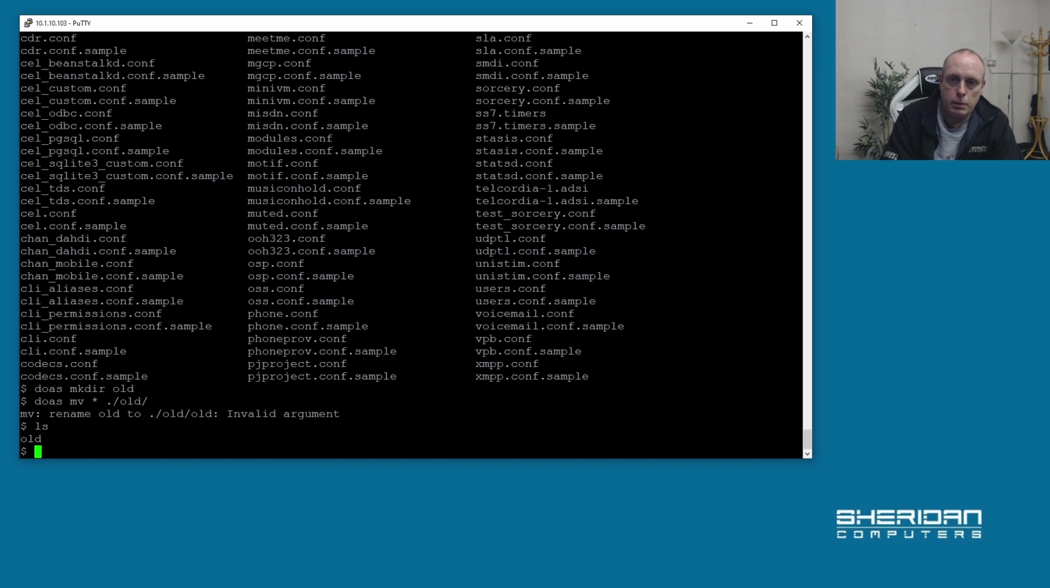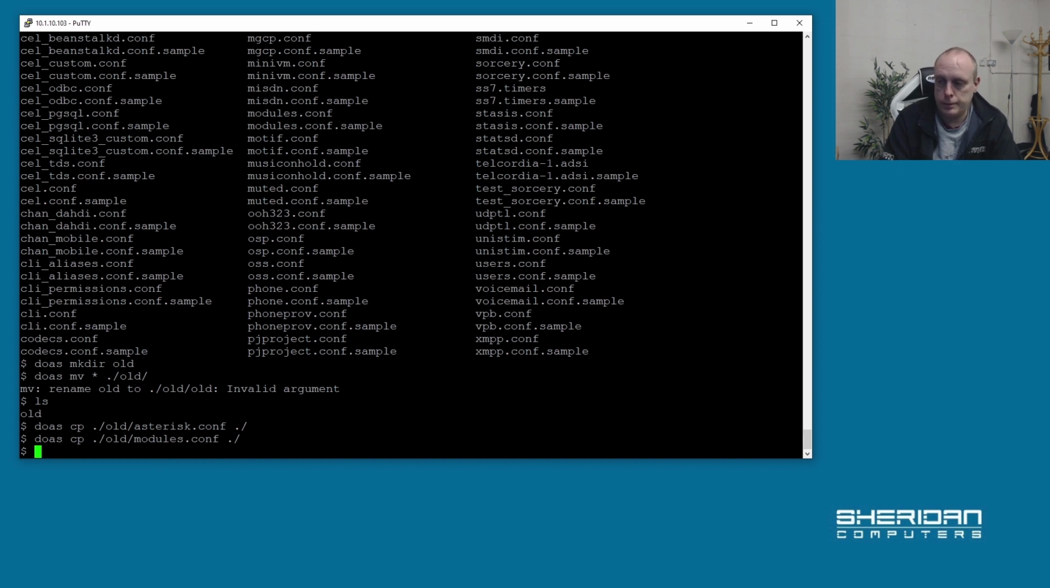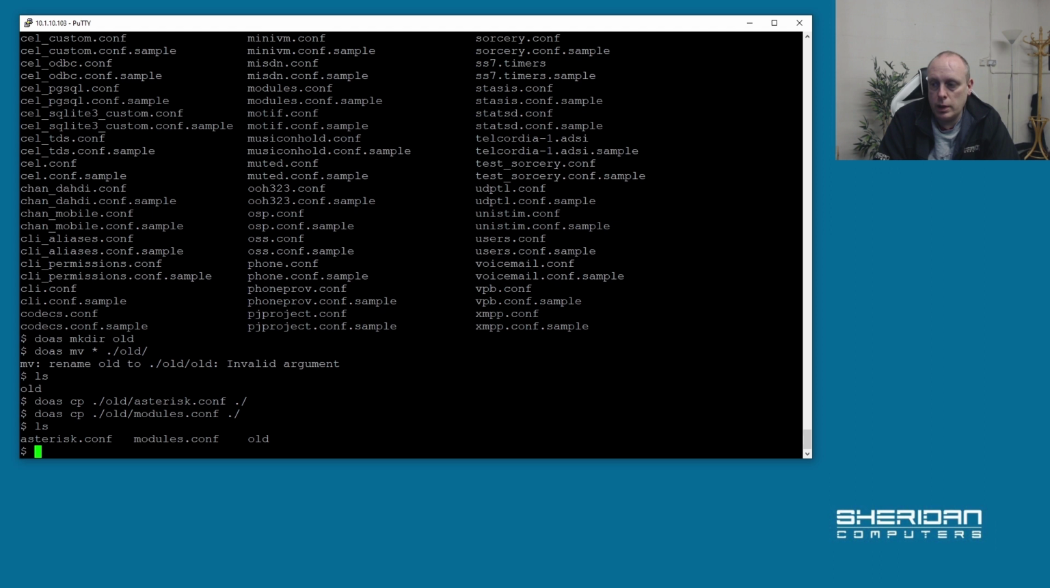In order to get Asterisk up and running, we need two configuration files initially. So let's go ahead and move them back. We need the asterisk.conf file, so let's put that back. And we need modules.conf. So in our directory currently we have asterisk.conf and modules.conf, with all the old configuration files in the directory old.